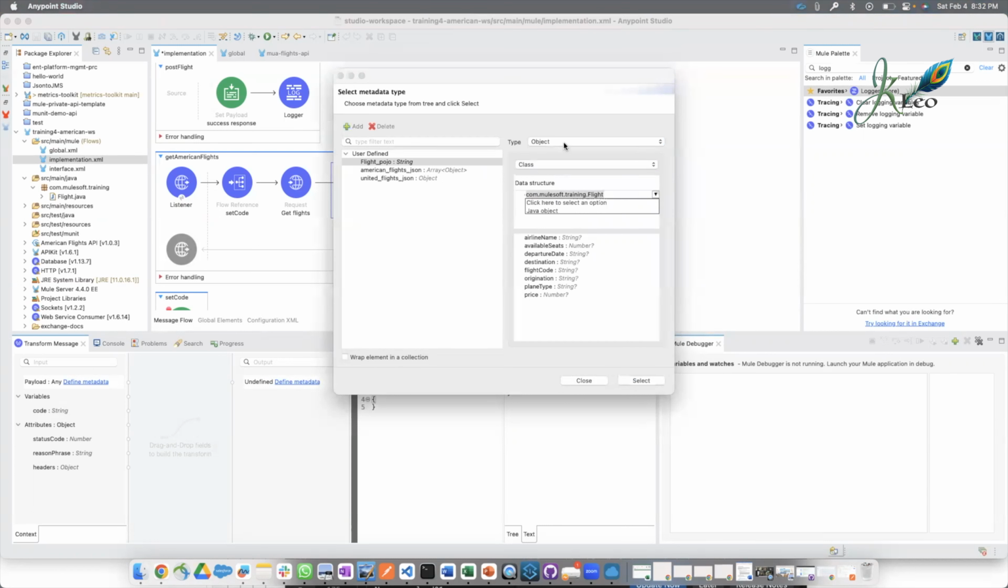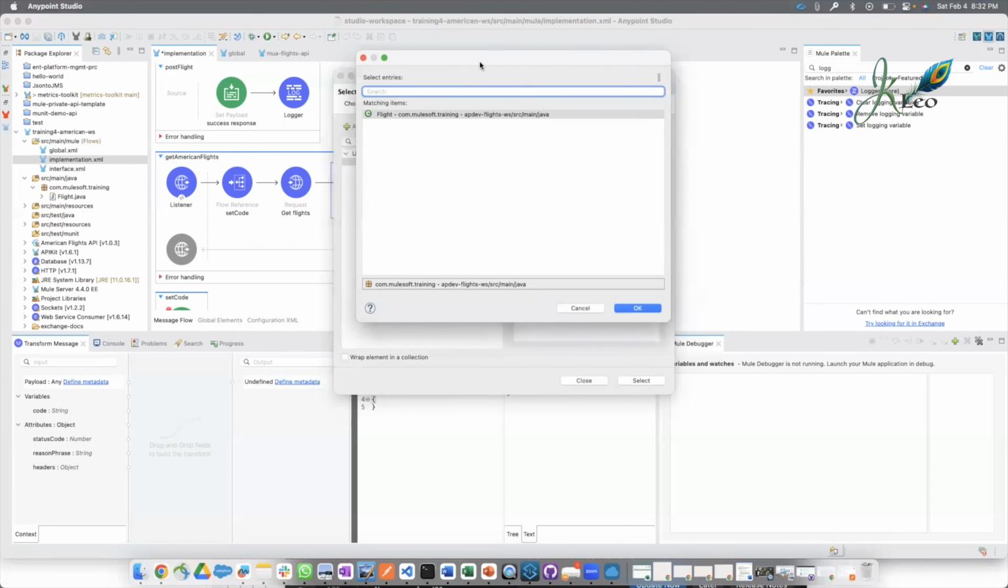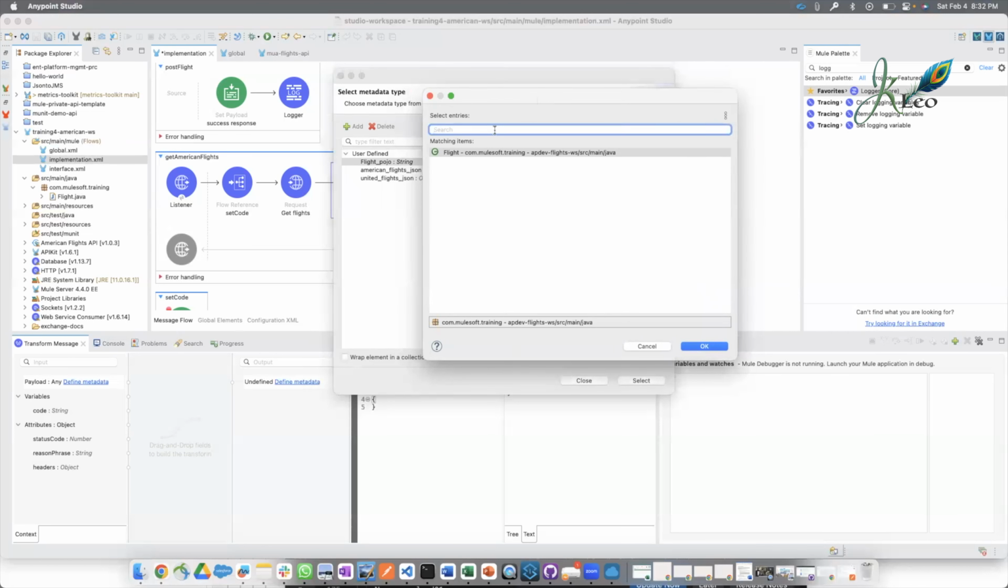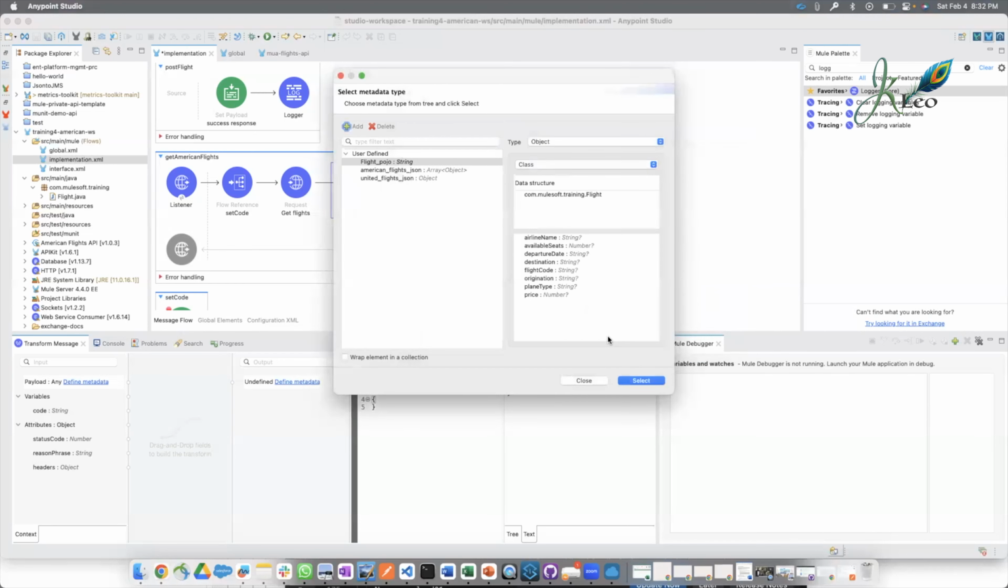See here, once you click object, then you will select class. In the class again this data structure will come, and here you have to select Java object. Then a new dialog box will open. There you can type flight, and select the first one. So basically we are searching and locating it and pointing it over to the file which we just copied in our com MuleSoft.training inside our source main Java. So we are pointing to that and clicking OK. Are you following me here?